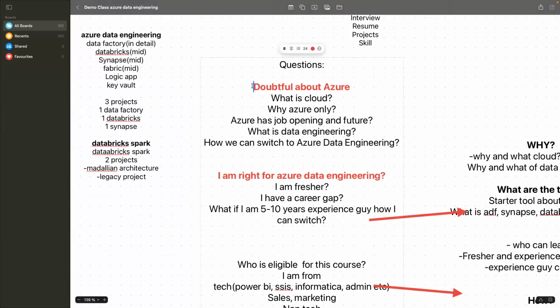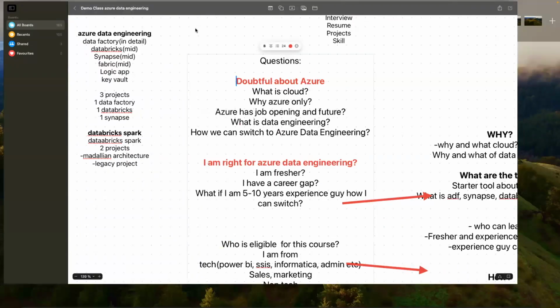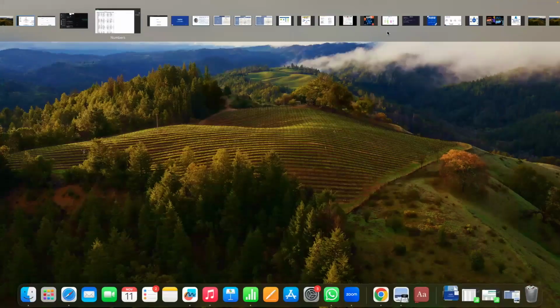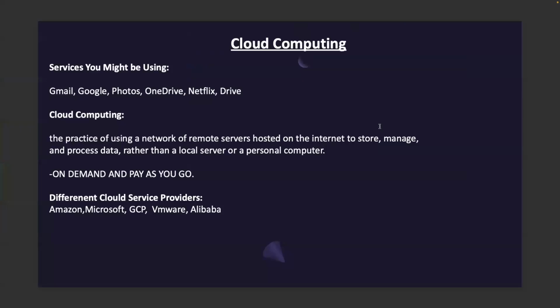So let's start. First of all, let's try to understand. Hey Abhishek, what is cloud? First of all, tell me this. I don't know what is cloud. Okay, so let's try to understand what is cloud, and then we will understand why Azure only, why not AWS, why not GCP. We will understand that after that. So first of all, let's try to understand what is cloud.